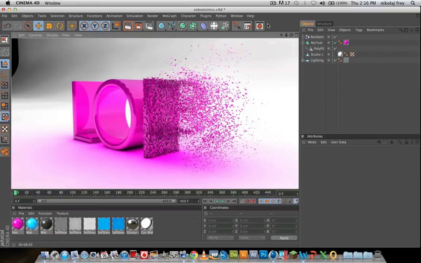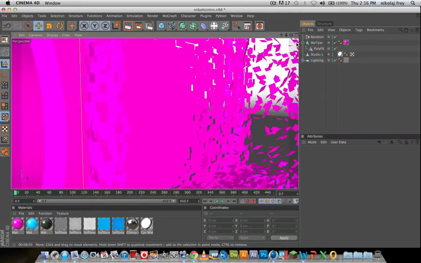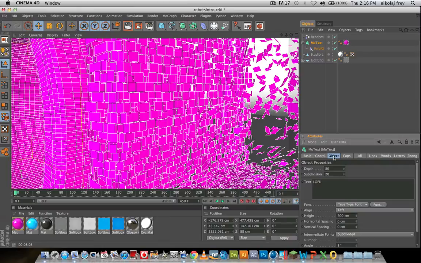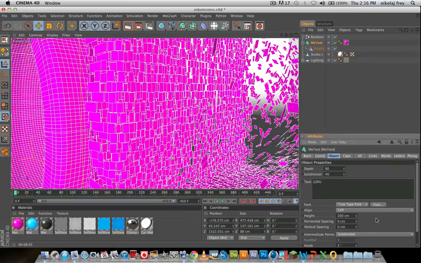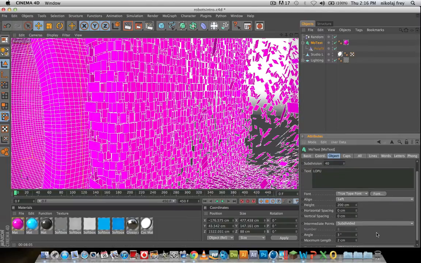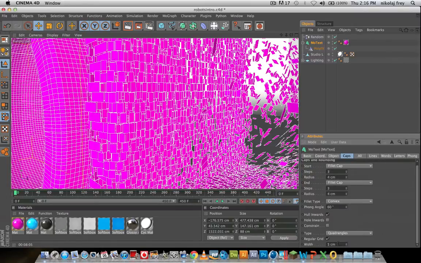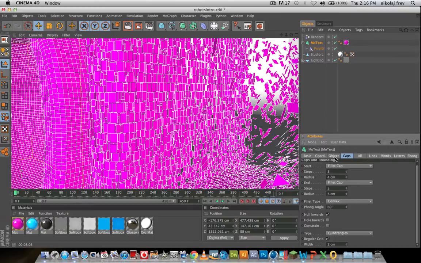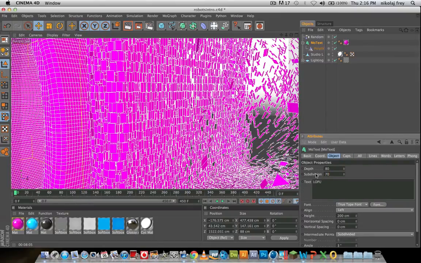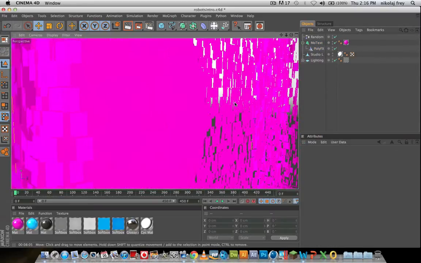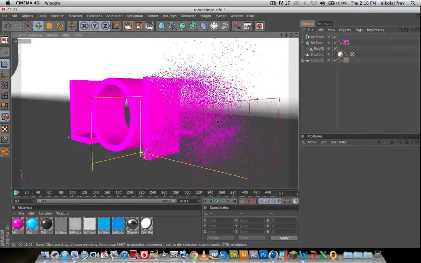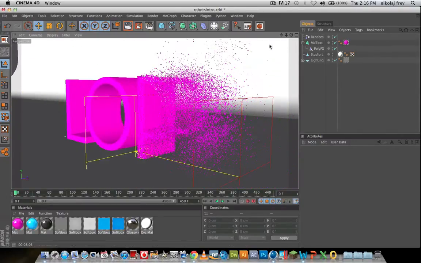You can lower the amount, or see how it's all kind of squares and stuff. You can lower that by, I'll just zoom in and you can see all the squares here. If I click on MoText and I just go to Object, Subdivision, if I put that onto 40, you'll notice they're a lot smaller. And then if I go to caps down here, if I put that onto 2, they also go a lot smaller. So I'll put that onto 70, and then they're a lot smaller. So yeah, that's basically all you need to know about that kind of thing.